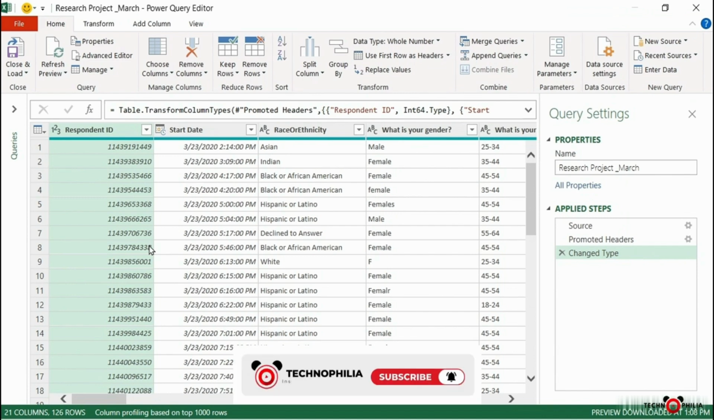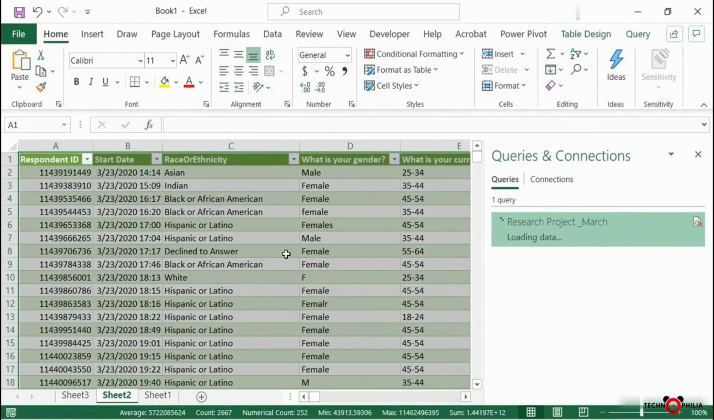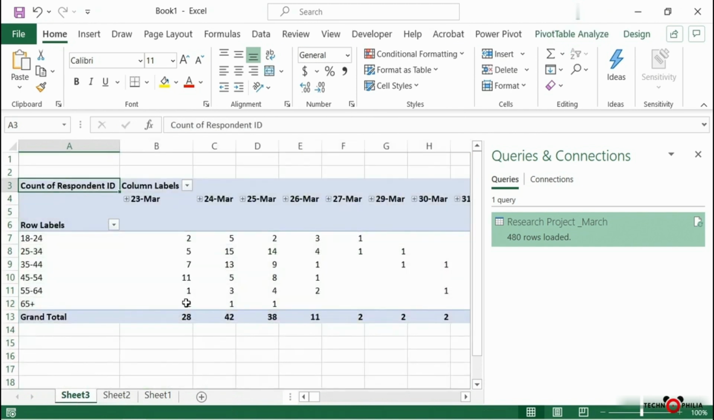Okay, I have 126 rows, which I can see on the bottom left of my screen. Let me refresh. And now it's pulled in the April data. I have 480 rows of data. I'll go ahead and choose Close and Load. It shows me that it's refreshed over here with 480 rows.